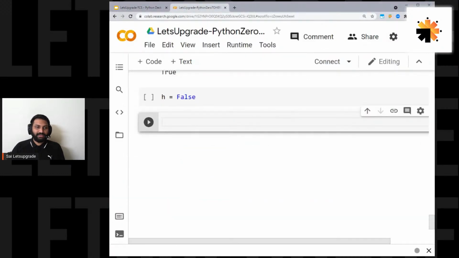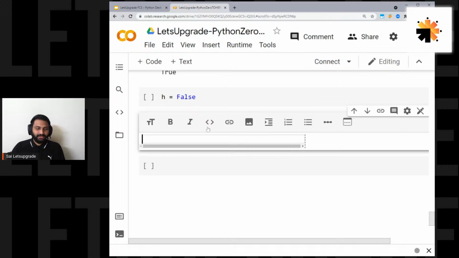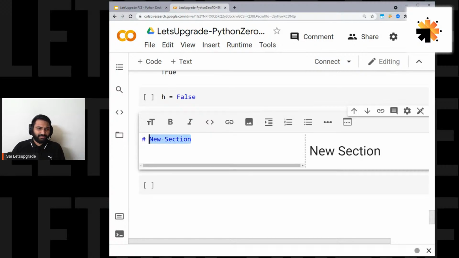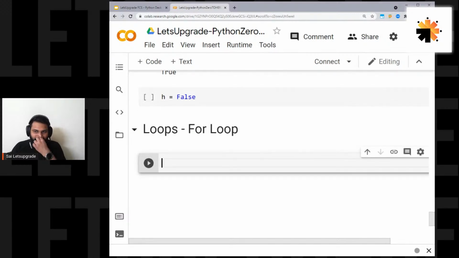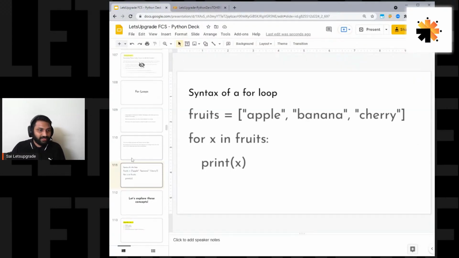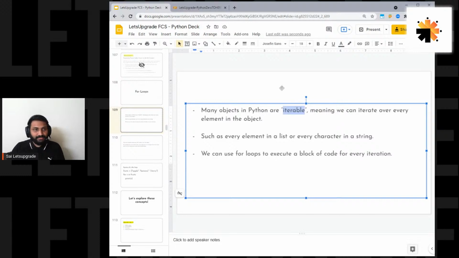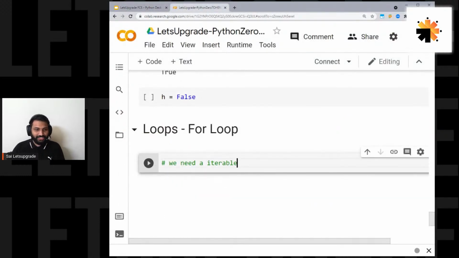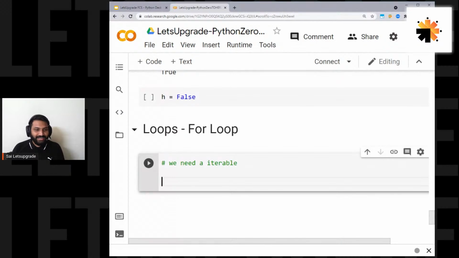So let's write down a for loop. I want a text cell for loops, and inside that, the for loop. So the number one loop which we have is the for loop. So how to use a for loop? For a for loop, we need something like an iterable object. First step, we need an iterable object. What is the spelling here? I tend to forget this spelling.